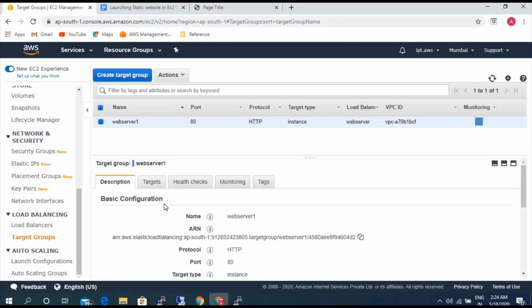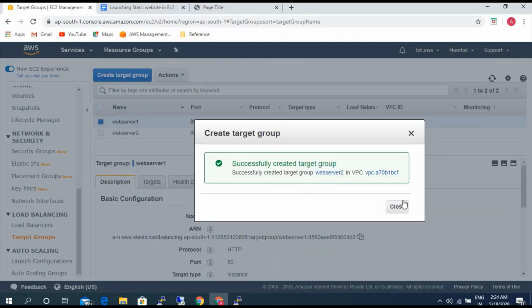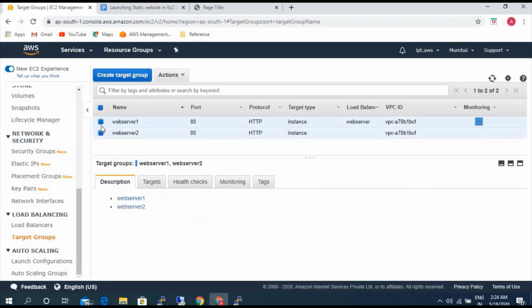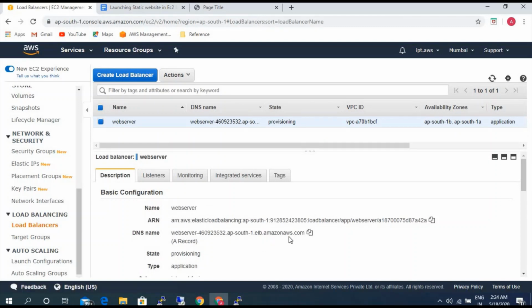The one is here. So we're going to create another target group here. So that is for web server 2. So that's it, no changes. Web server 1 and web server 2. So the load balancer has this web server 1 target group by default. The second one we need to configure it now.